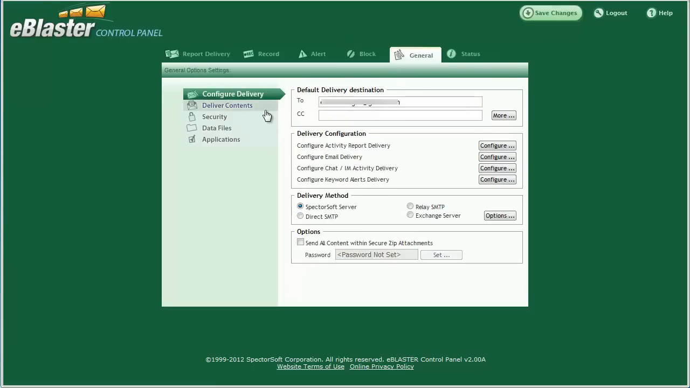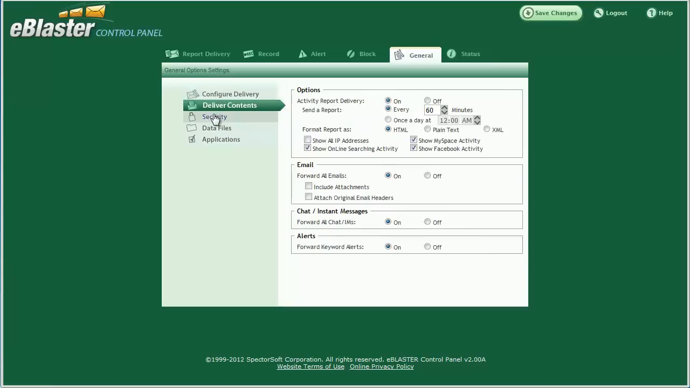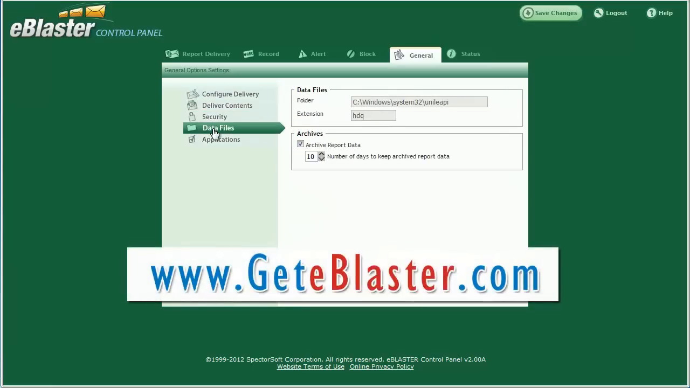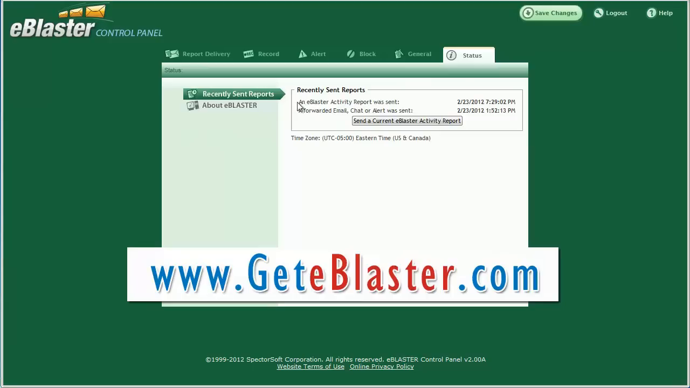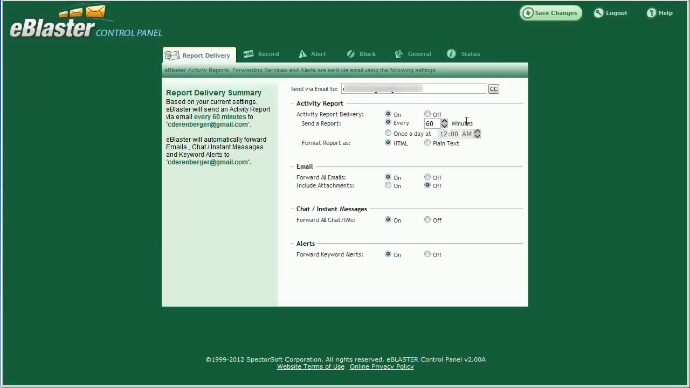Next is general. This is just general information, setup information. I don't recommend bothering with any of it. I haven't touched any of this stuff, and everything's working great. You can see here just a few of the options that are in there. And then the status just shows you when the last report was sent, and also when the last email was forwarded, or chat or alert was sent. And that's all there is to the online account.